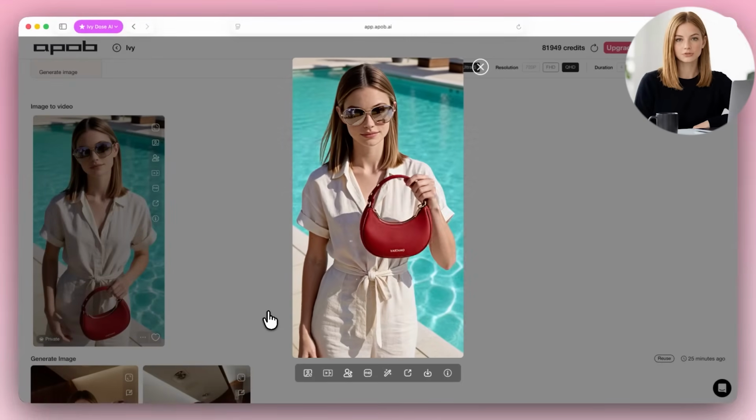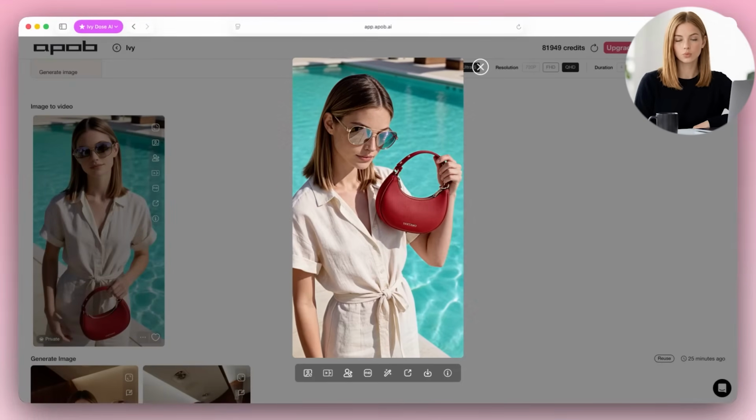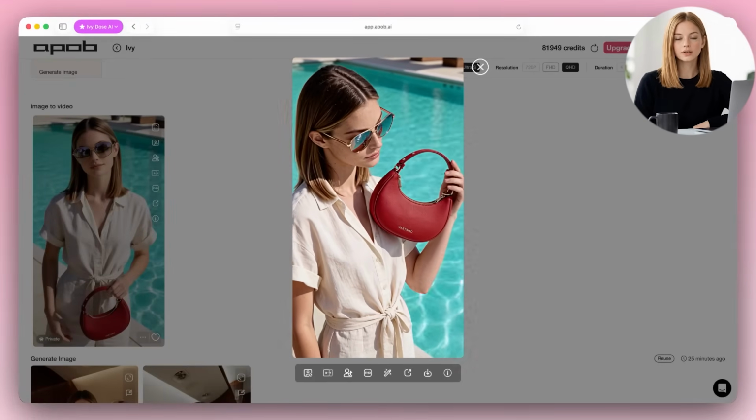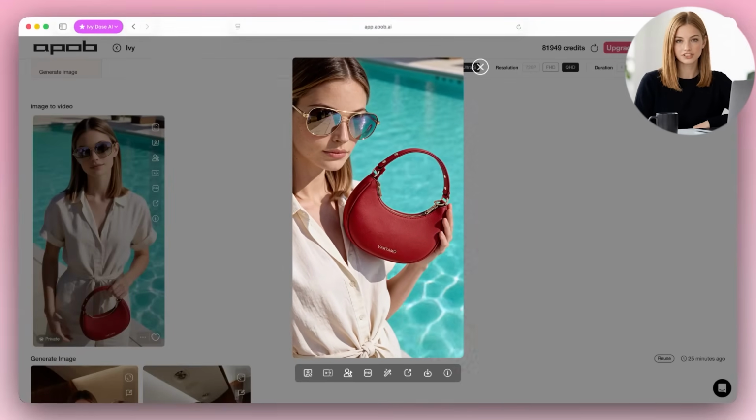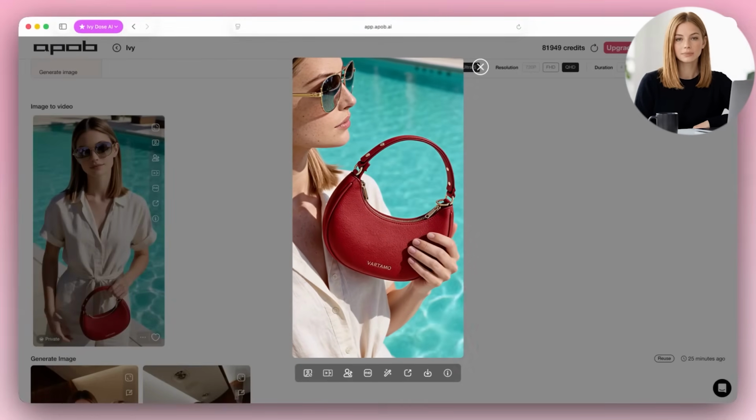Your static image comes to life. She's moving, she's walking. It looks like it was shot on an actual camera, and you never sat in front of a lens for a single second to make it happen.